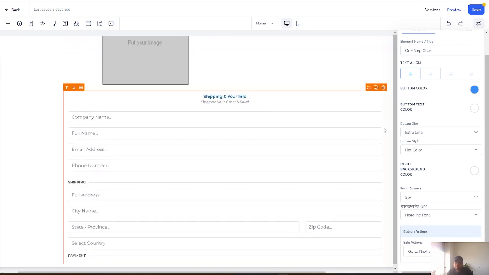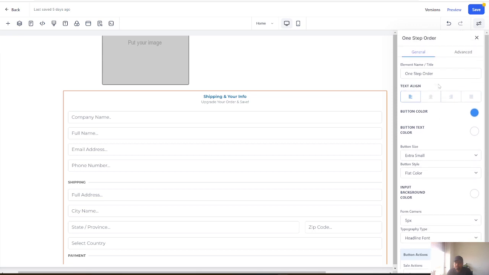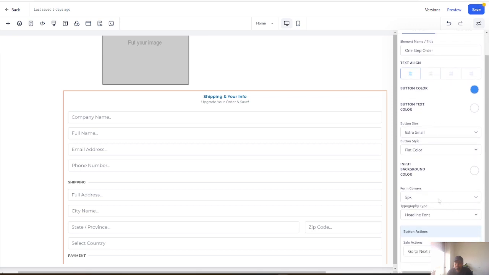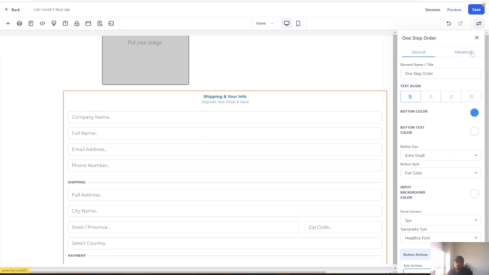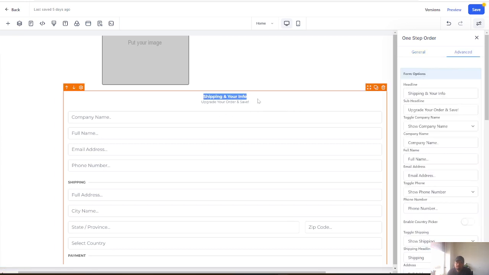Now if you select this, you can adjust the corner sizing and all that a bit if you want. And after the sale action, what to do, go to the next step or go to URL or go to a specific step. You can select those, but the more important things are here in advanced. So you can change this shipping and your info text here. Whatever you type in would come here. Same like upgrade, change here.